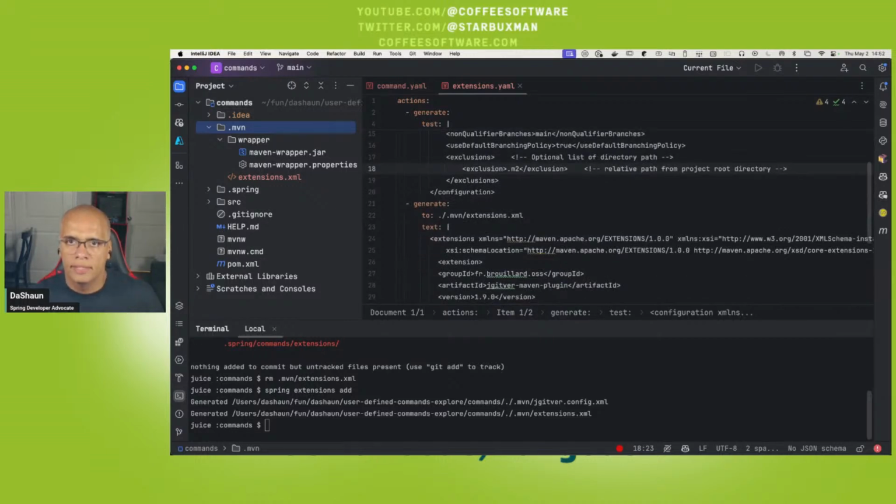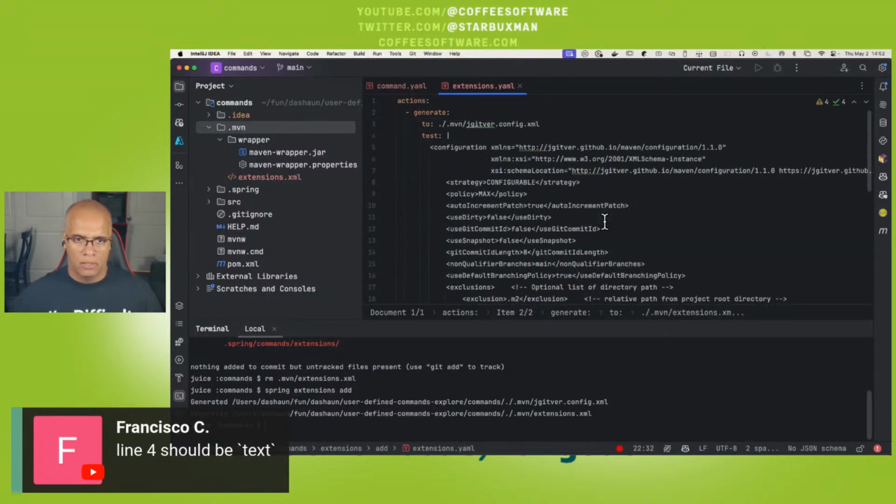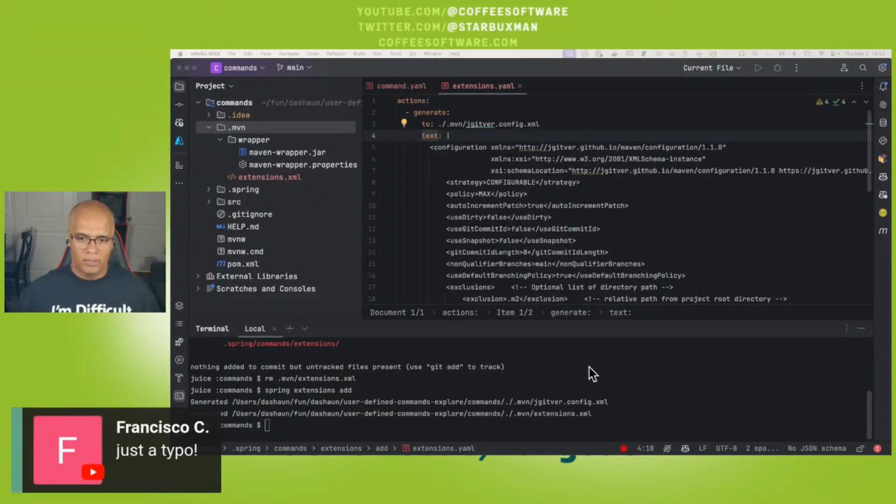Oh, it says line 4 should be text. Oh, look at that. Thank you so much. See, look at this. Just a typo. Let's try that again. Teamwork makes the dream work. This is so much fun.